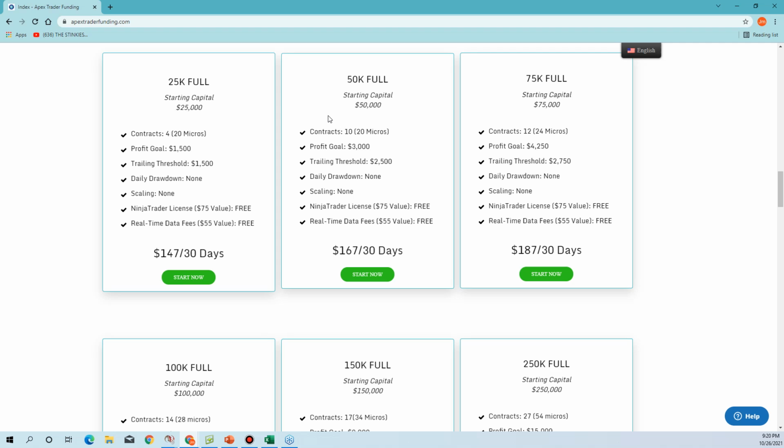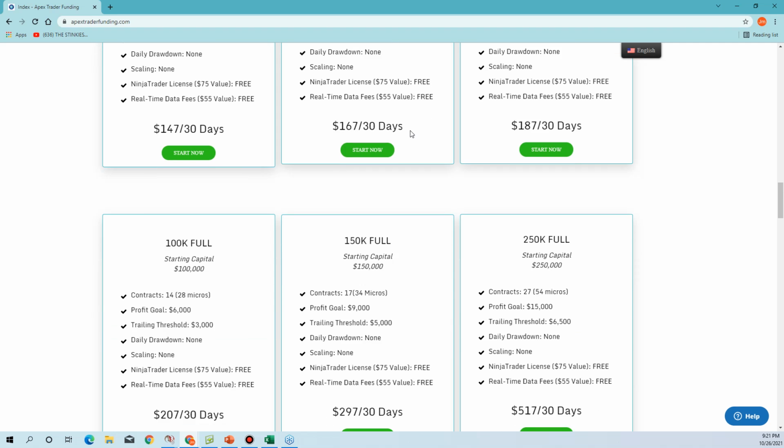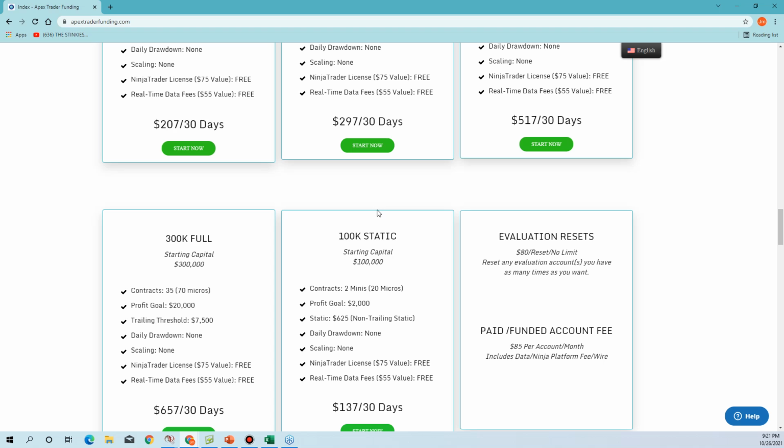Really pay close attention here because it's kind of an aha moment if you don't already get this. Okay, so it's a little bit of a trick I'm going to show you here. Hey, I want to be able to trade 30 contracts. Okay, well, what could I do? I could come up here and I could get the $300,000 account.